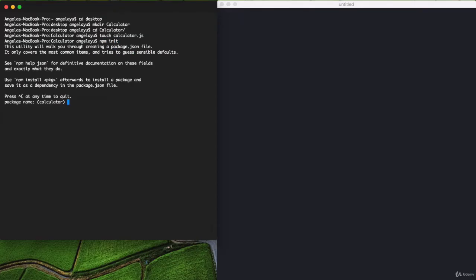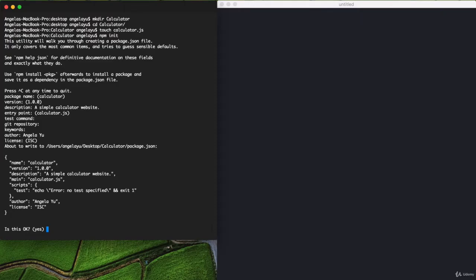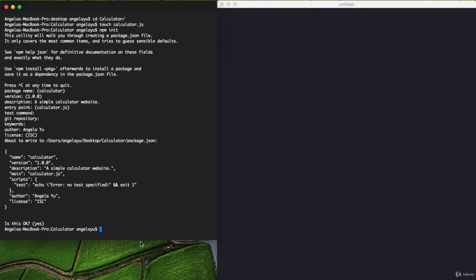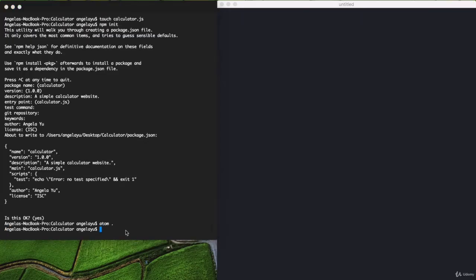So now that we've got our file and our directory ready to go, we're going to initialize npm with npm init. And the name is going to be called calculator, version, description. Entry point is going to be calculator.js. Author is myself. And we're going to hit enter to create that. All right, so now that we've created it, we're going to open this project inside Atom with atom space dot. And now we're going to install Express with npm install express.